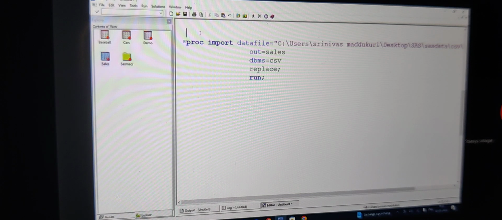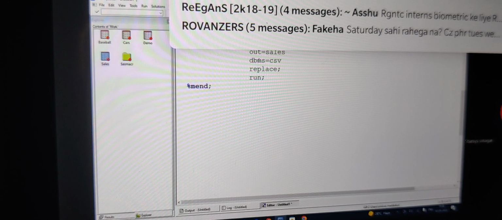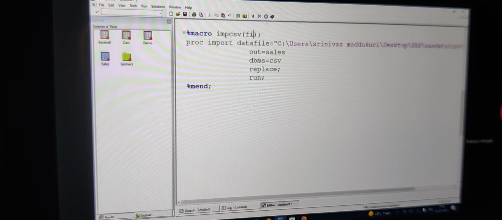Before the start of the base SAS code, how should we start it? This is percentage macro, and then we write the macro name. I want to have it as imp CSV. This is the macro I want to have. Then immediately we should have parenthesis and semicolon. Towards the end of the base SAS code, what should we write? We should write percentage mend. And towards the top, how many parameters will we require? Two parameters. The first parameter, say for example, path, and the second parameter I want to have here, data set name.